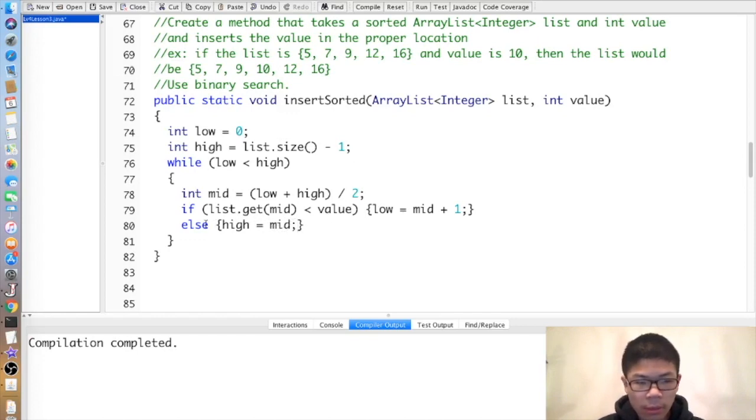Then otherwise, I just do high equals mid. Because, well, what does else mean? That means that list.get(mid) is greater than or equal to value. That means that value must be inserted either at mid or, well, to the left. So then high equals mid. Then we do list.add. And remember, ArrayList's add function takes first the location, which is stored in low, then the value.